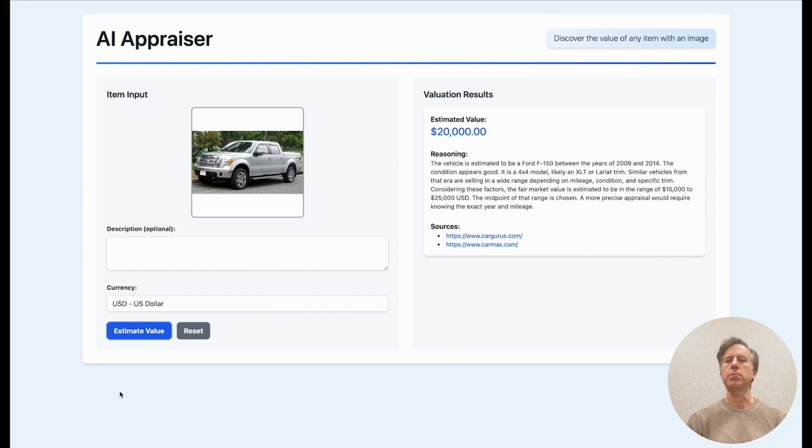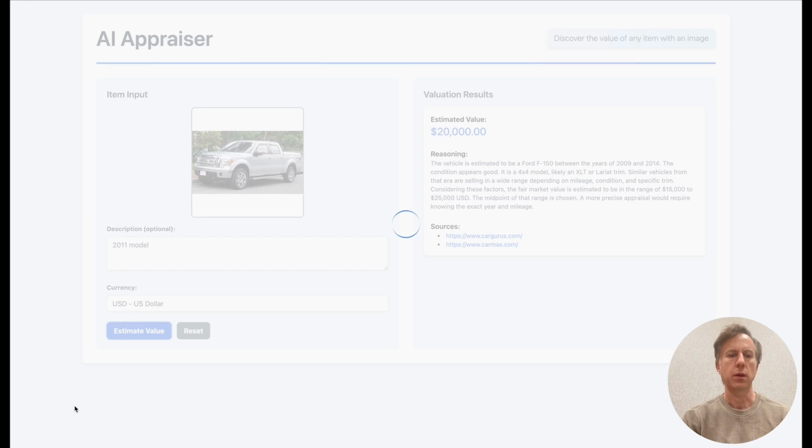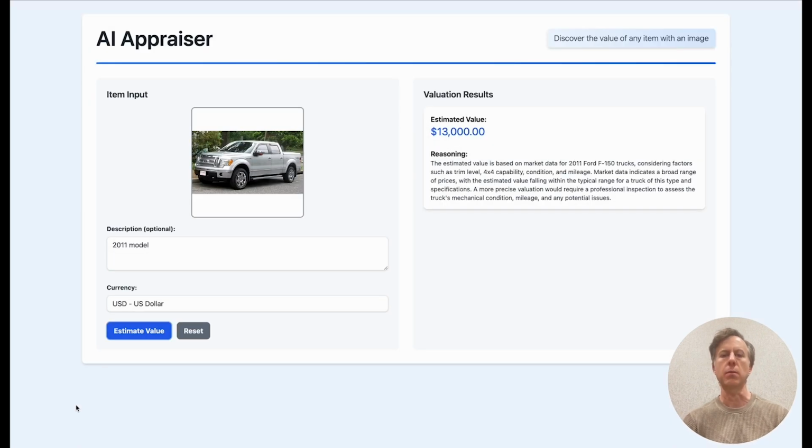And this is where that optional description could come in. We could then specify it's a 2011 model. Let's try that again, and it'll give us a more refined estimate. We could do things like specifying the trim, et cetera, just extra details that it might not be aware of purely from the photo. Perfect. Okay, so we have a refined estimate here.